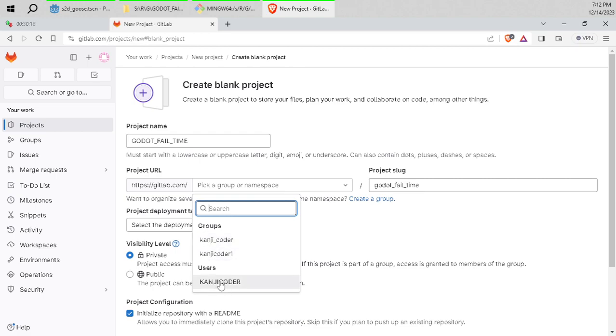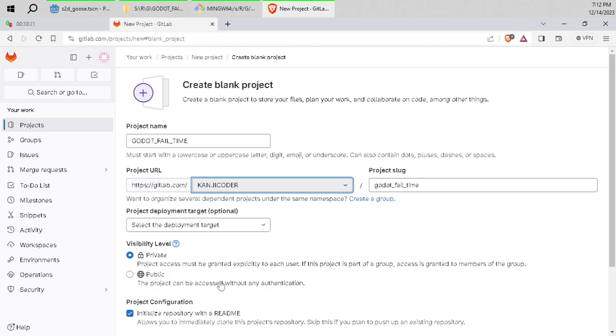Because I want my GitLab URL to look pretty much identical to my GitHub URL, except one says GitHub and the other one says GitLab. All right, Project Slug, Godot fail time? No, all capitals! I type in all capitals here and it's like, oh, so you want your Project Slug to be all lowercase? No! I hate it that no one uses caps lock, and so now you get a warning on Windows when you have caps lock on. It's like, some people use that key!